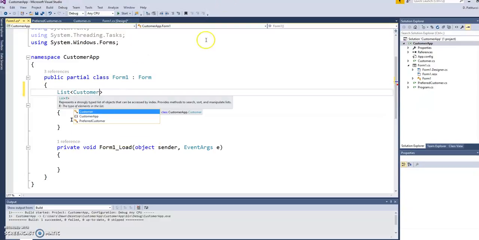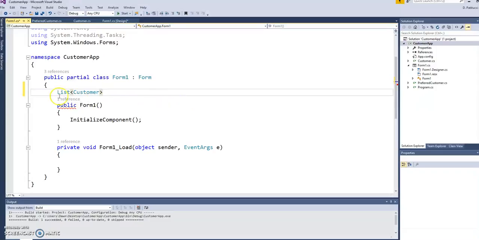Now one thing I should mention is, even though this is a list of type customer, a list of the base class type, I can also put preferred customers into this list. The reverse of that would not be true. If I created a list of preferred customers, I would not be able to put just regular customers in there. But you can do it if you anticipate having a mixture of objects. Make the list a type of the base class, and then you can put child class types into that list.